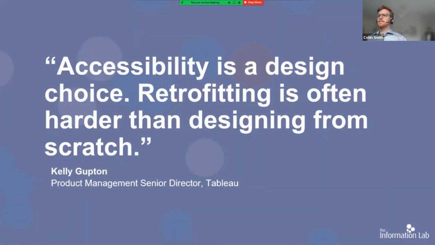All right, another quote here, this time from Kelly Gupton, who is the Product Management Senior Director at Tableau. Kelly has lots of great presentations that I'll link to at the end of this presentation if you want to do a deeper dive into this topic of accessibility technology in Tableau. I really like this one. Accessibility is a design choice. Retrofitting is often harder than designing from scratch. So it's a lot more difficult to get handed over a dashboard and say, okay, now this needs to be accessible to, say, a screen reader, than to be designing with that in mind from the very beginning.